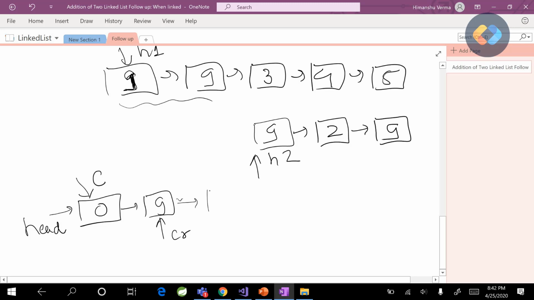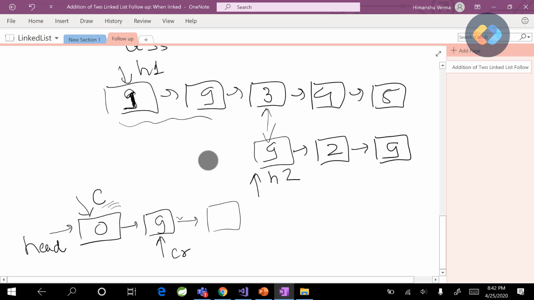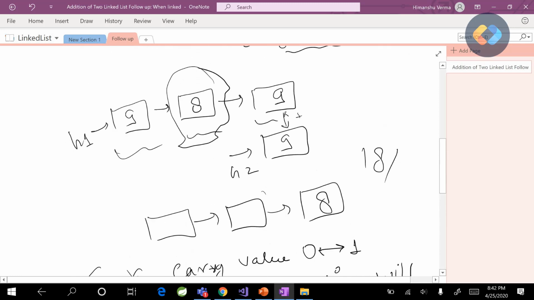So if we add one node here, right, and suppose this node is coming from the addition of these two nodes, and this generates a carry, so we know if this node generates a carry, this node will also generate a carry, right? So there is a probability that this node can generate a carry. So we will not move our carry pointer, we'll keep it here. That's what we have deduced from the previous example when we were doing here, right?